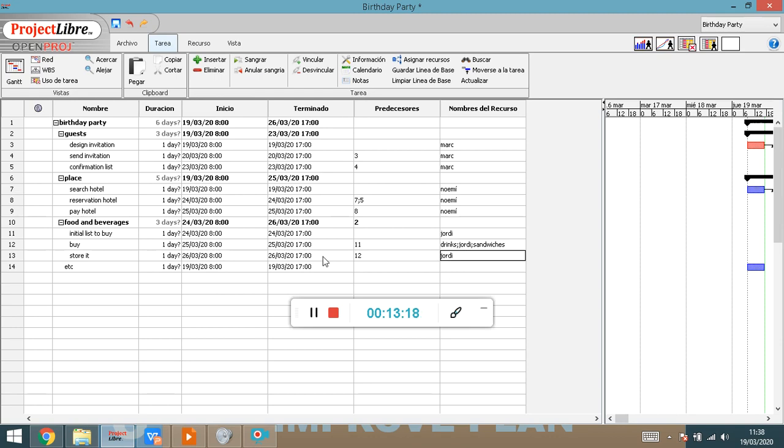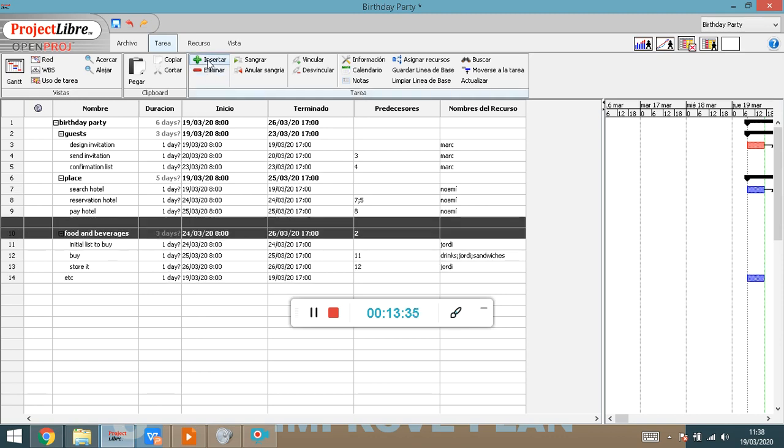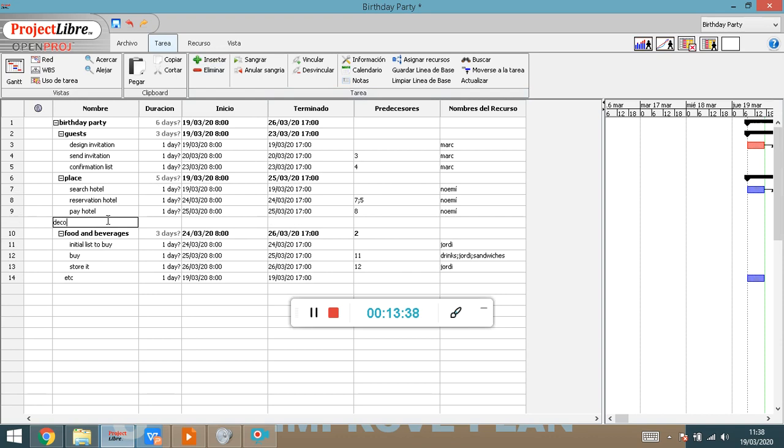I also want to make another example. If you remember, we had another resource called balloons, right? We need balloons to decorate the place in which we're going to do this. So once we have the hotel reservation and maybe have paid the hotel, maybe we need to add another task in here, which is going to be decoration of the place. Who's going to be in charge of this? Well, I don't know. Noemi seems to be in charge of all the things in the hotel, so why not? She's going to be the one. But she will also need some resources, like balloons. And we add the balloons in here.